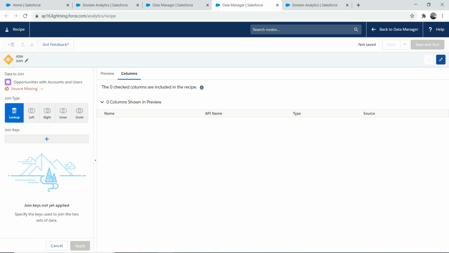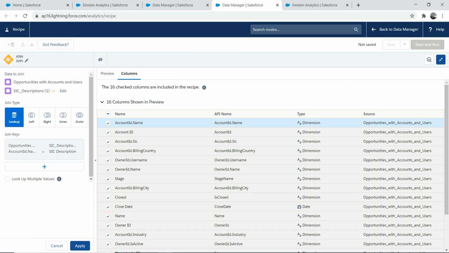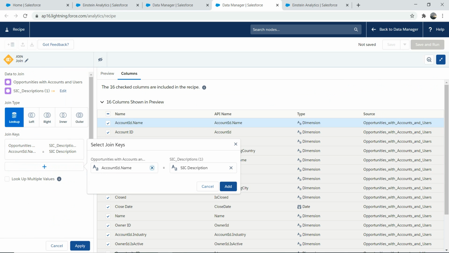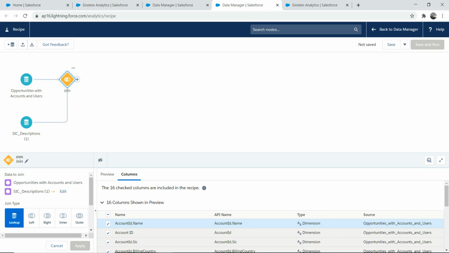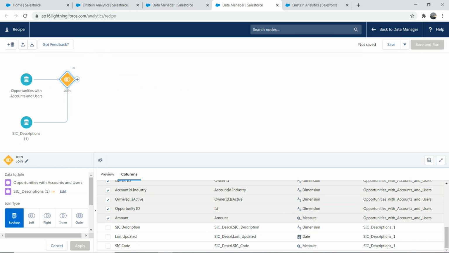So that's okay. Now we have to add a join key. I'm going to add a join key here. Now I'm going to delete this one. I'll just say SIC, and I want to say SIC. If you remember, I talked about the SIC code in both the data sets. That will be the key. And I add it. I don't want this one here. Okay, and apply it. Then I wanted to add description as well, and SIC code as well.